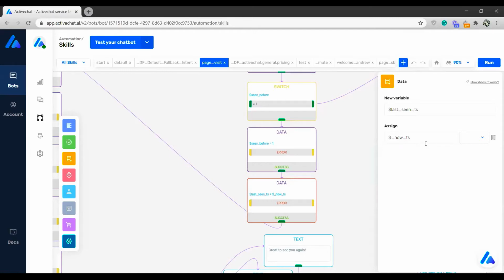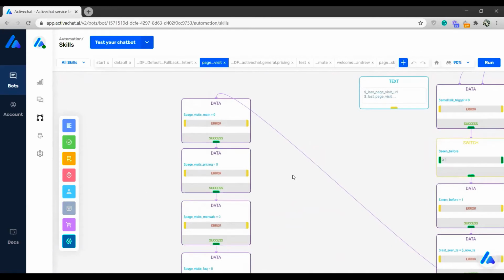So the now timestamp will be displaying the number of milliseconds at this specific moment passed since January 1st, 1970. And we are basically assigning last seen timestamp, not a system variable, just a custom created variable, to that value to identify when was the last time the user has been to the platform, to further on calculate the time frame, how frequently the chat will pop up for them, for example.